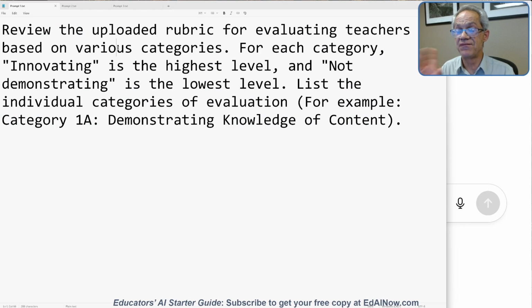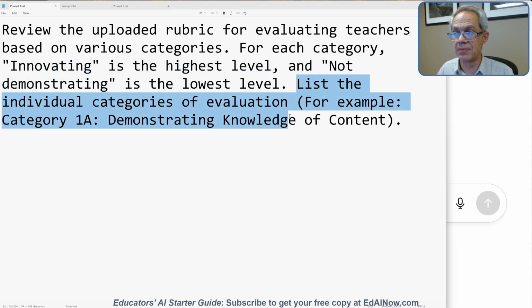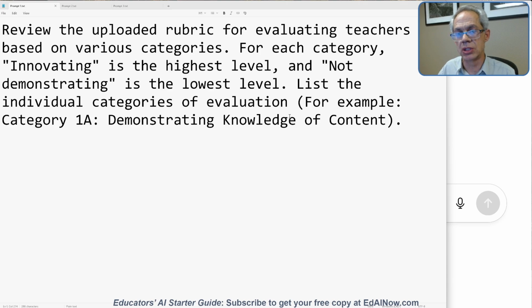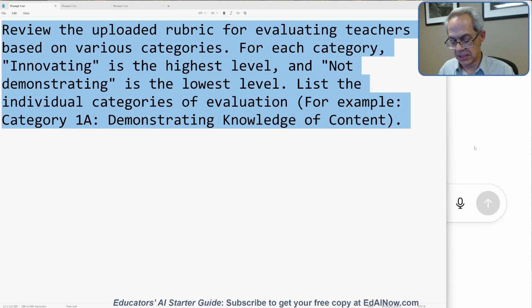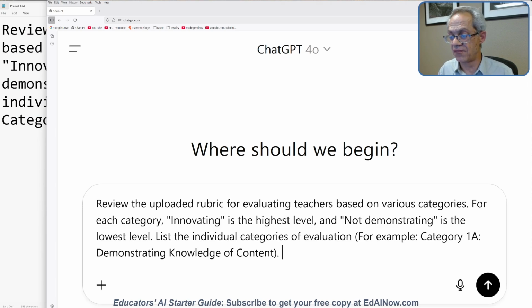So the first prompt is to review it, a little information about the rating scale, and we wanted to list the categories. Basically, we're just making sure it can read it and understand what it's looking at. This is our first prompt. Now, once we have confirmed it understands the rating system, then we'll start looking at lesson plans.